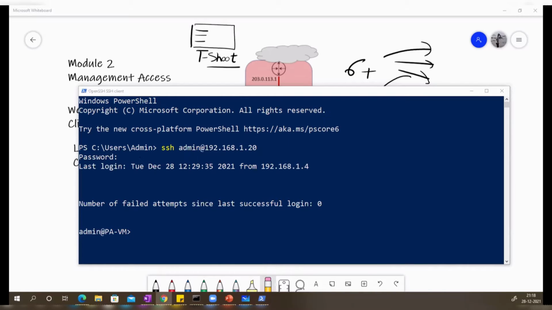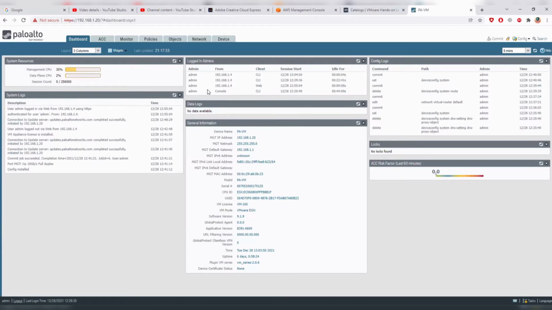Now if you go on to the GUI, you should see another user has logged in. If I go here, I can see I'm using CLI, and I think this is the one. Yes, I have logged in right now, as you can see. That's how you can see the logged-in admins. But as I said, I'm just one admin here. You can have multiple admins log in, and you can see them here. So let's move back to the CLI.